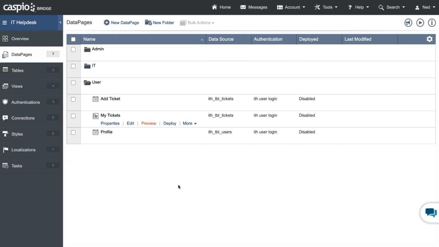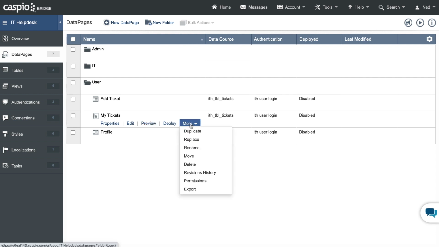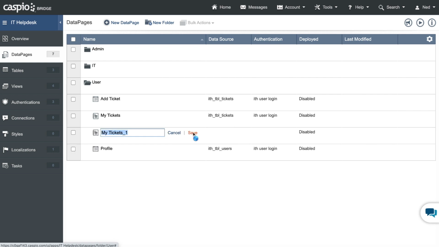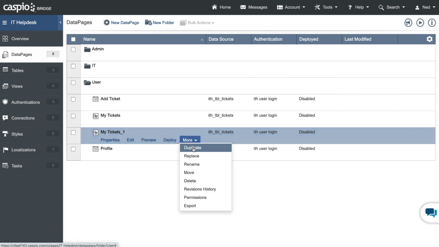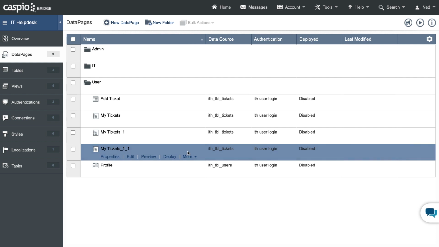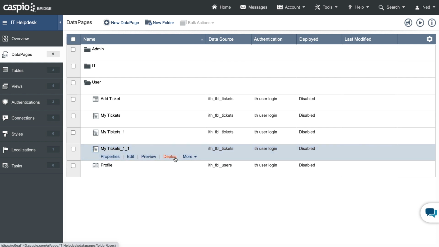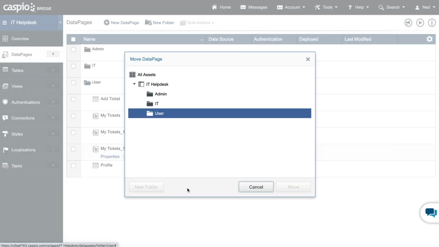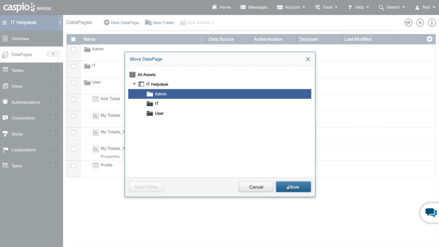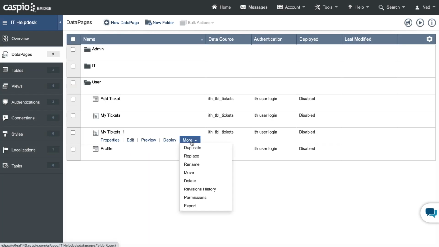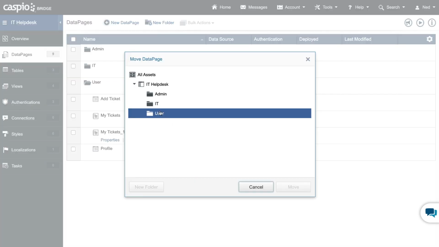Now that we have this report created, again, the admin level user and IT level user will also be able to see a similar report. Instead of you rebuilding that report, again, same as before, we can just make a copy of this data page. We'll make a copy of this one, and let's move those data pages into their folders. So I will select More, I will click Move. This one I'll place in the admin folder, and this one I'm going to place inside the IT folder.